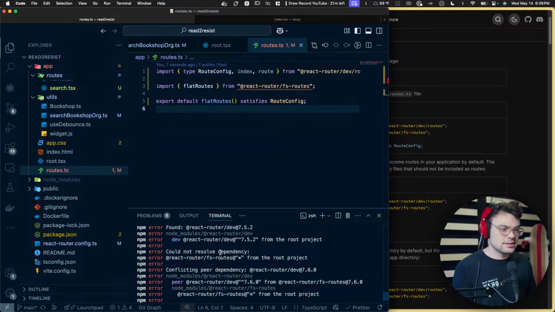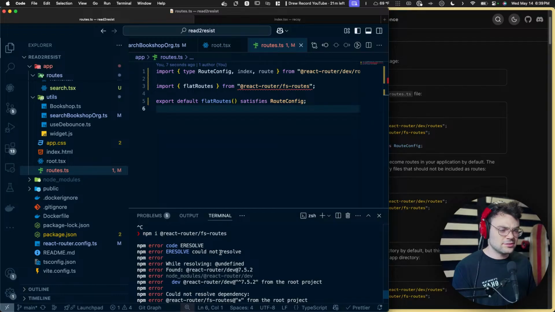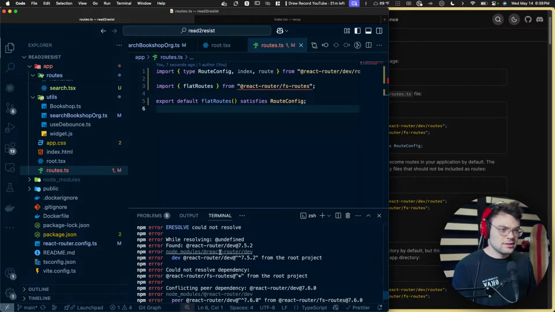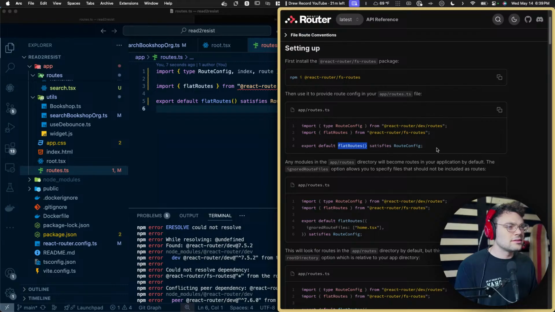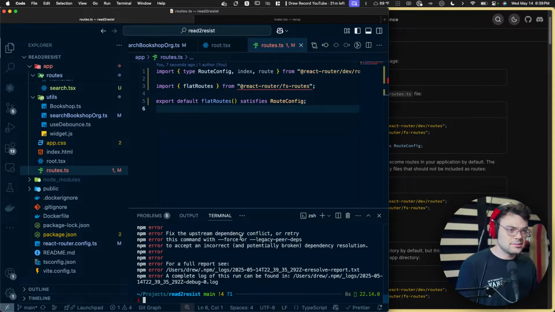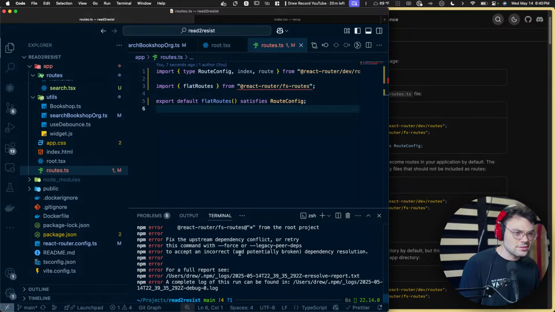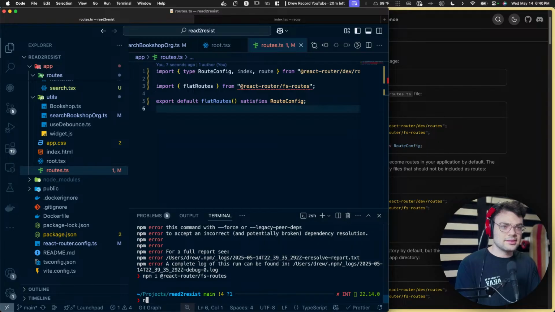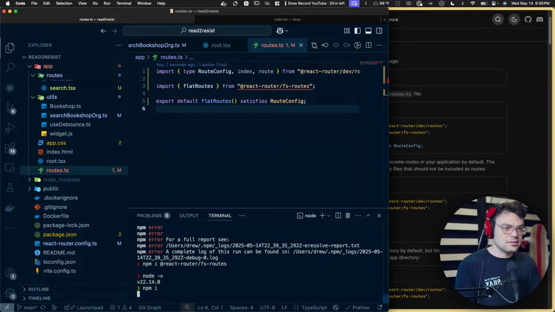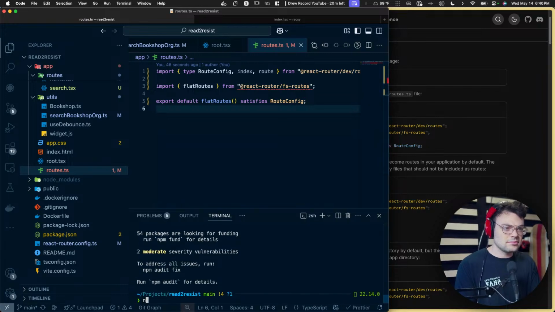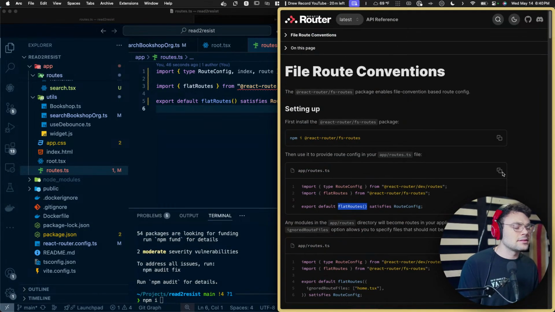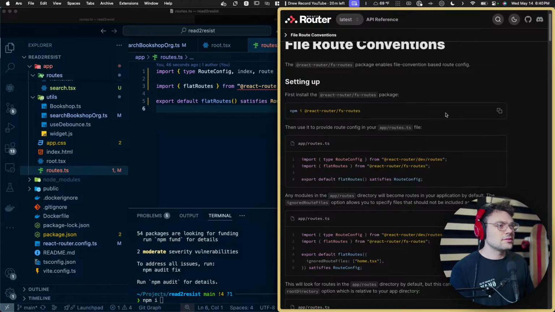Oh, beans. All right, what does it hate? Can I resolve? Conflicting peer dependency. What did I type in? React Router FS routes. Maybe I'm using the wrong one. That sounds fine. File-based routing. I'm confused.